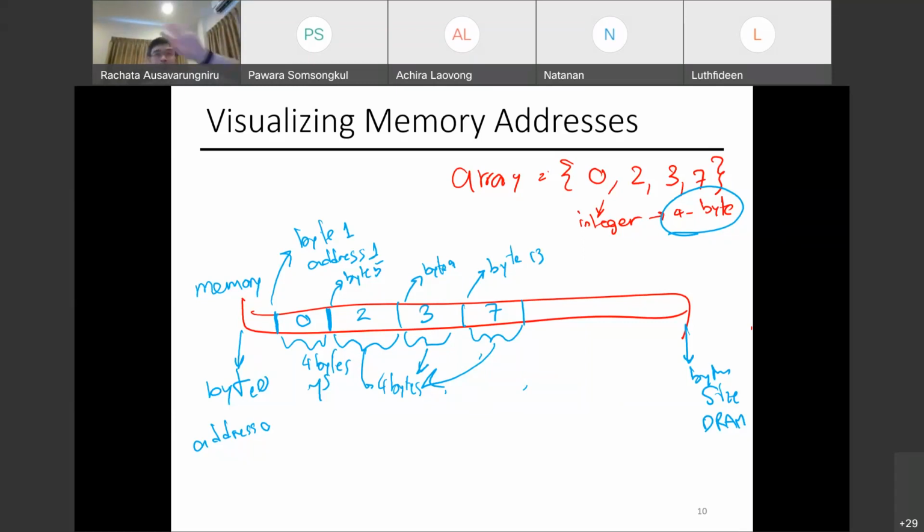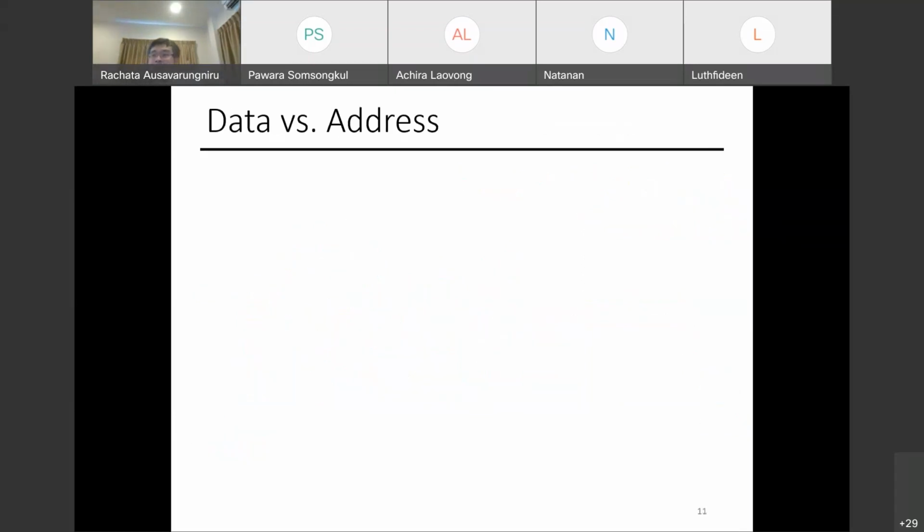Let's assume there's no virtual memory or whatever. Right now, let's assume this single flat address space. I have an array, and that's how I plug in these numbers. Right? Hopefully this is clear. And that's basically data versus address.